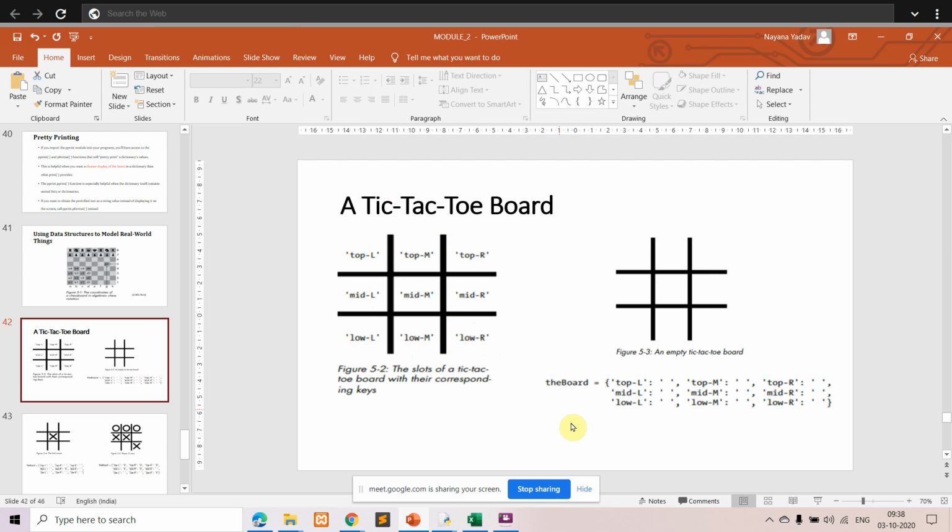We'll see here. You can see in the example a diagram is given to you, which is a blank board, an empty tic-tac-toe board. Just see how the dictionary is. Your dictionary contains how many keys? Your dictionary has nine keys. What are those nine keys? Those keys represent the positions here, that is top left, top middle, top right.